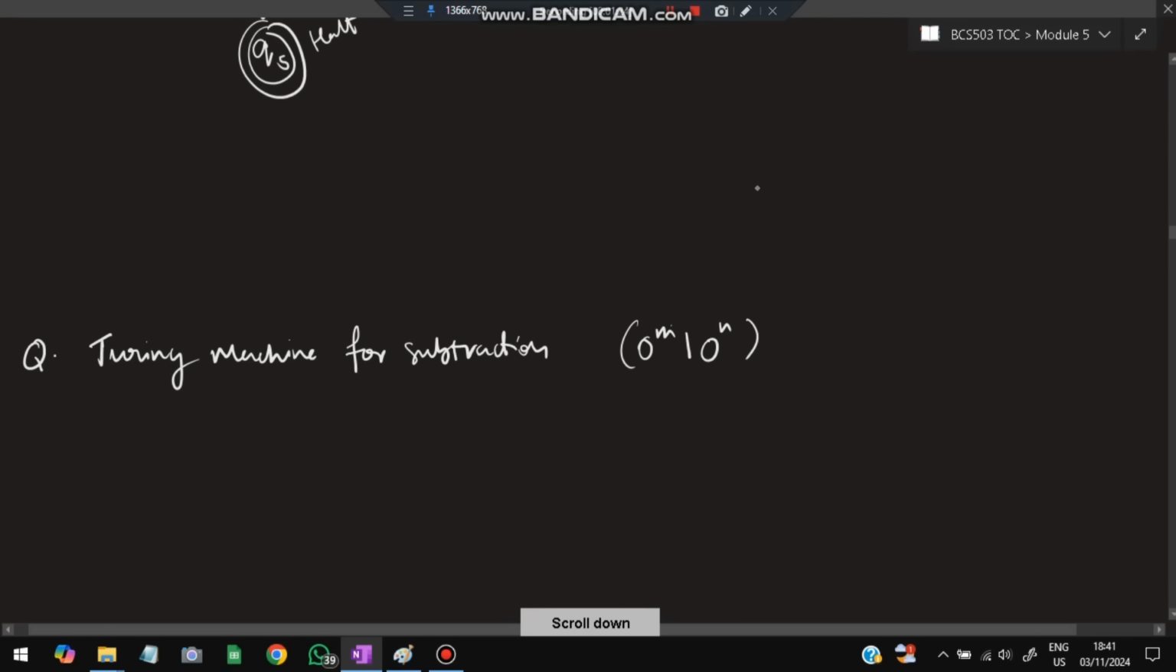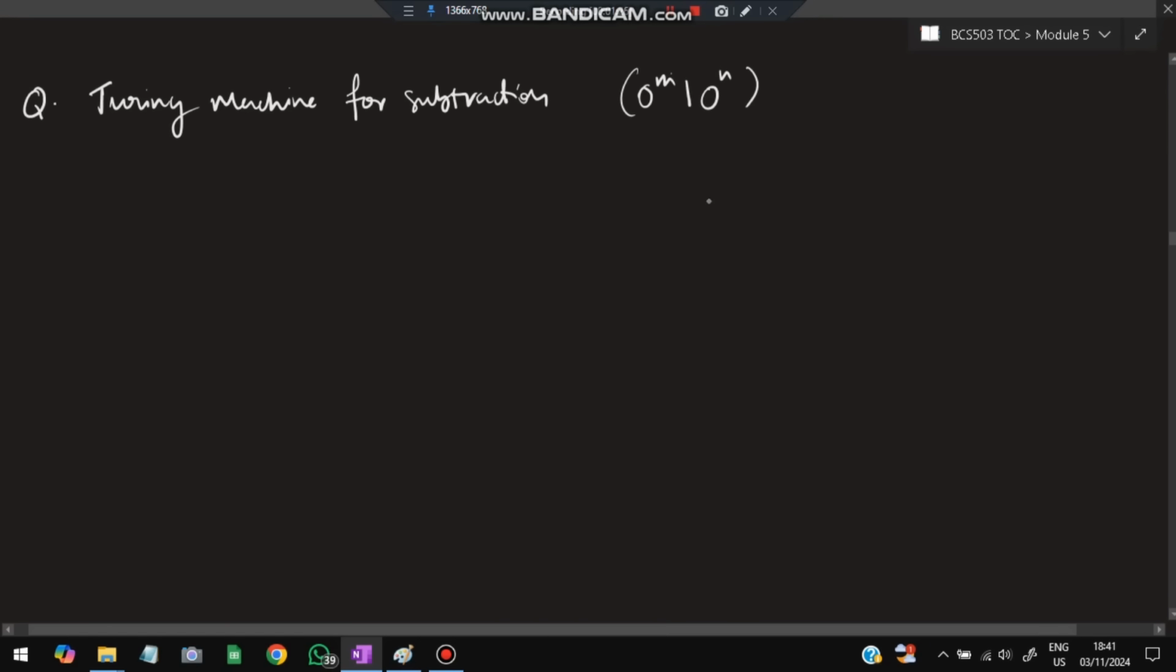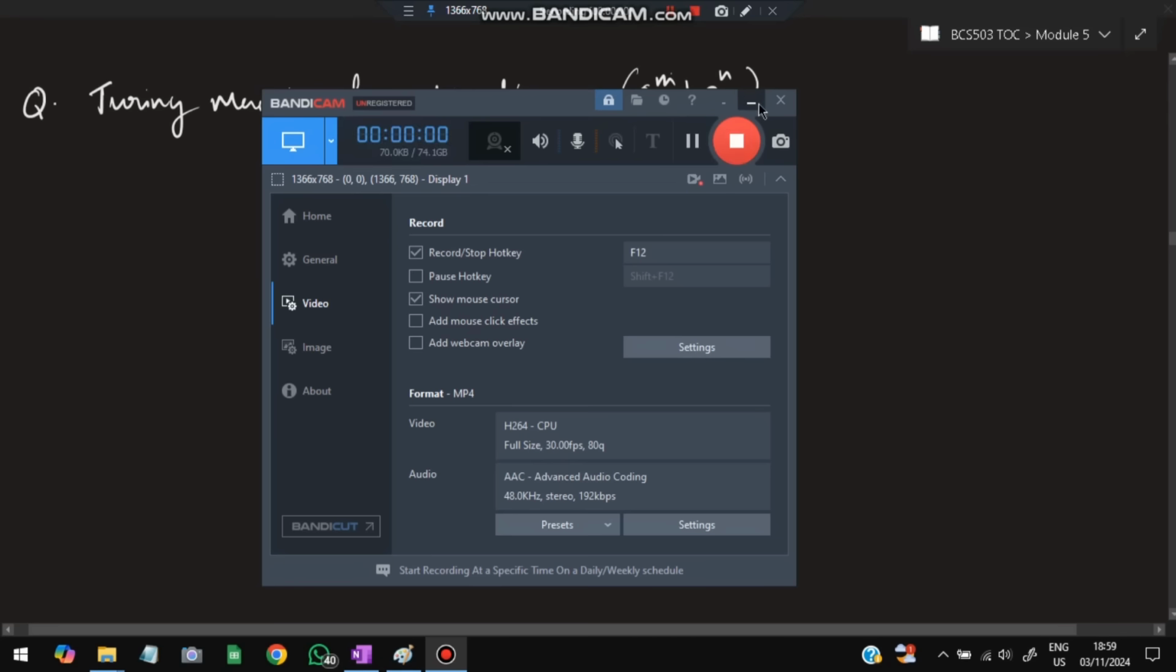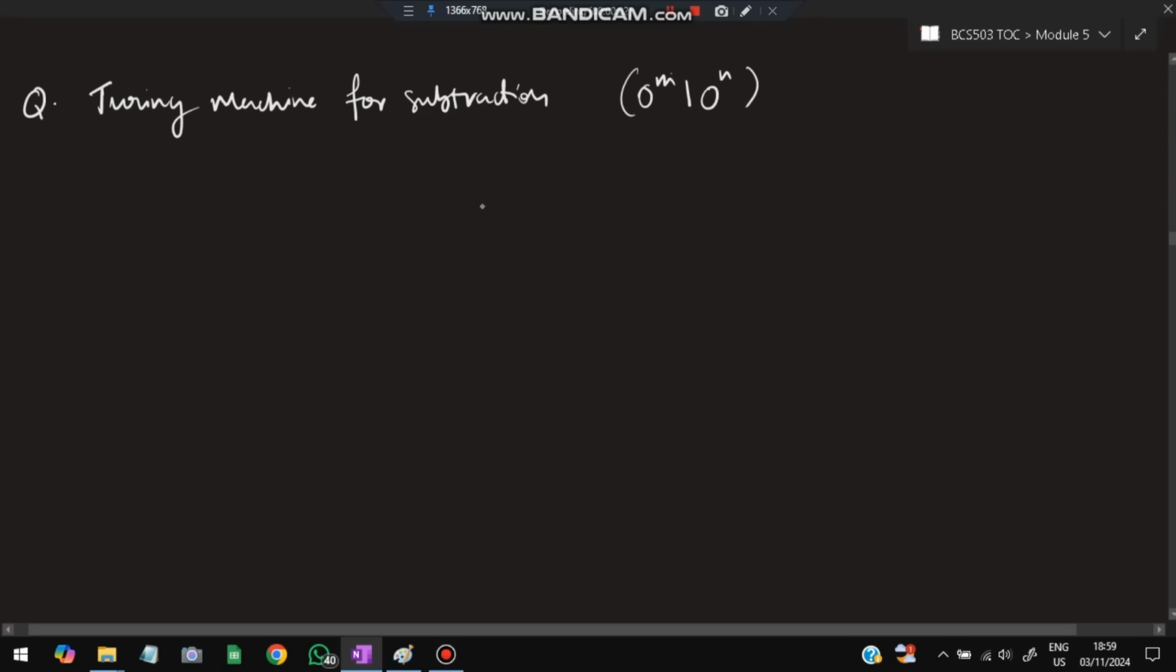Let's move on to the next one. Turing machine for subtraction. So the question is for the subtraction. So what do you mean by subtraction? Here we have 0 power m, 1, 0 power n. So you'll have a few zeros before the one and a few zeros after the one. Let's take an example here. If m is equal to 3, there will be 3 zeros here.